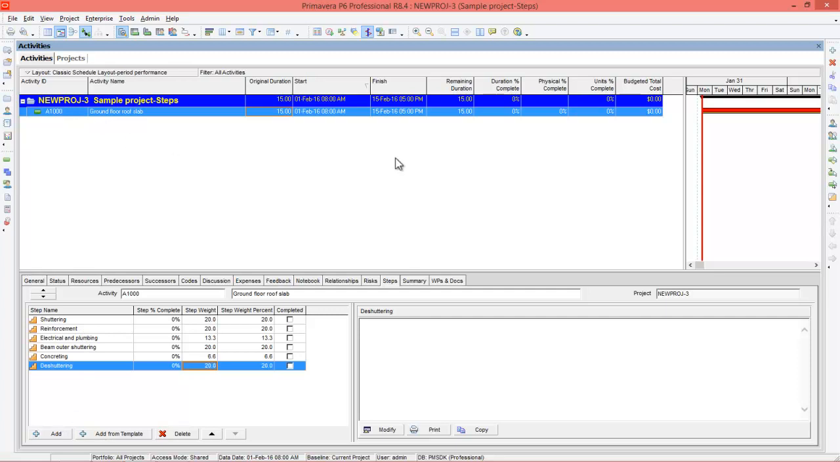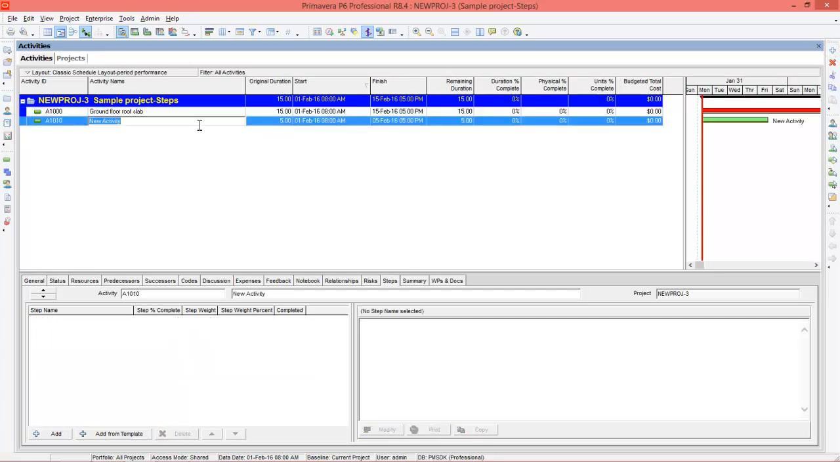If there is one more activity, let's assume there is one more activity called first floor roof slab. Again, you need to go to steps and press add. Instead of doing this again and again, you can add a template. That is more easier. I will show you how to add template.